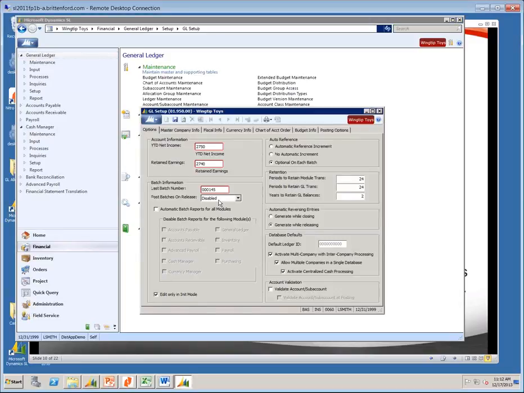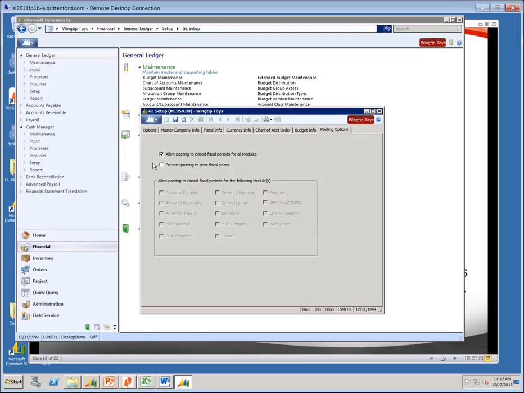The reason why I say that is I do know of clients who've actually left them open for months on end waiting for the auditors to come through. It's not necessary, but because you can back post, it is allowable. What I was talking about is, what's fiscal here, posting. See, I've got allow posting to closed periods, or I can say do not allow. So if I clicked that, then it wouldn't let me go backward.